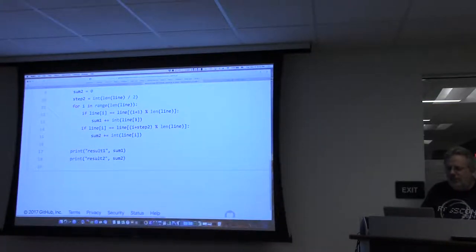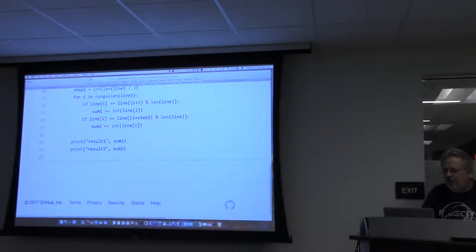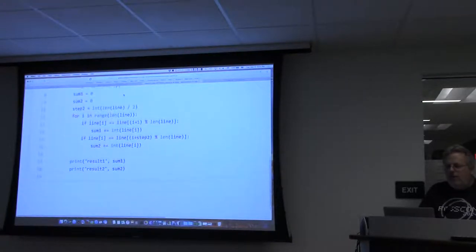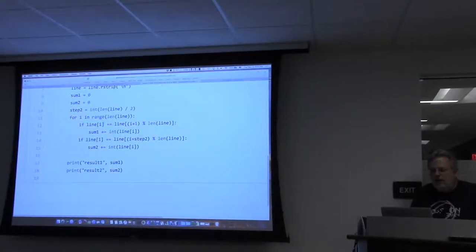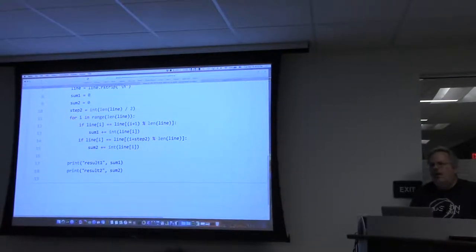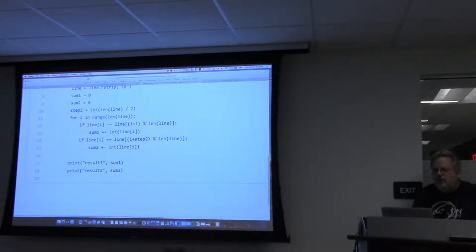So forget the step thing for a while. It's in the second part. I want to iterate over every digit. I've read it into a line, and line is just all those digits. I is going to go from 0 up to the length of the line. Instead of dealing with a special case for the last one, I just mod it by the length of the line, and that way when it gets to the end, it wraps back around.